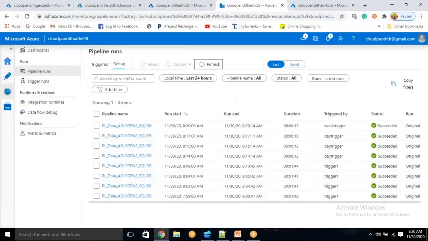Okay, fine. Now at 8:21, will our trigger run again or not? Tell me, friends, at 8:21 will my trigger run or not? Yes, it will run. Yes, it is going to run. We'll see that once again. Once we have seen that, we will execute the month trigger.